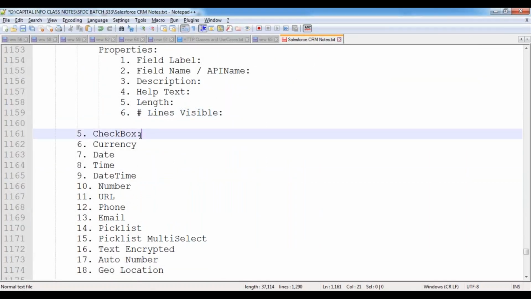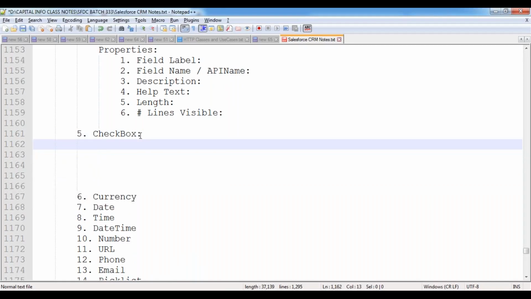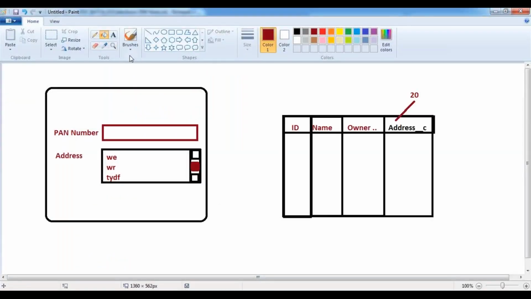The next one, the checkbox data type. So what is this checkbox data type? Generally, what does a checkbox look like? Now let me explain. A checkbox will look like this one.